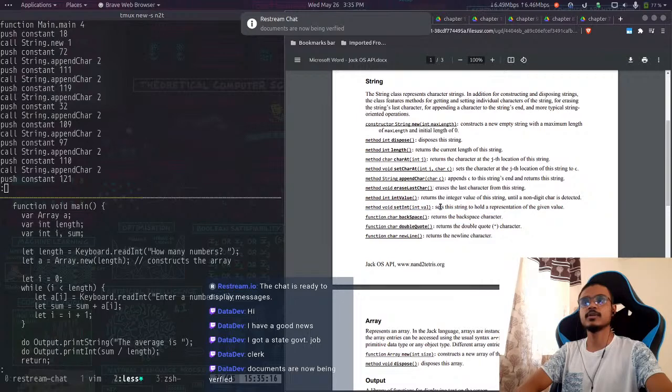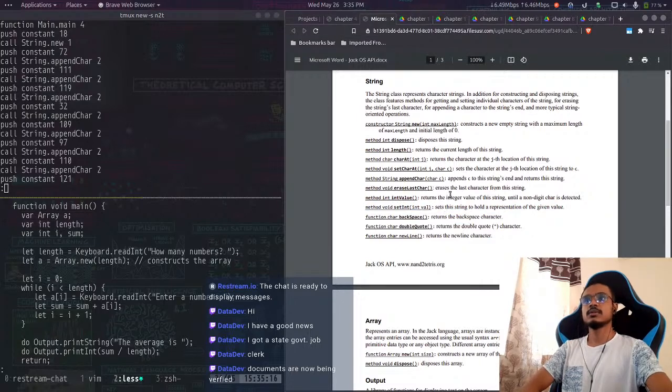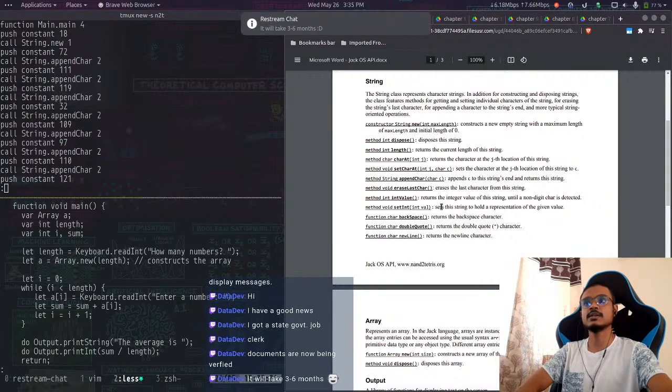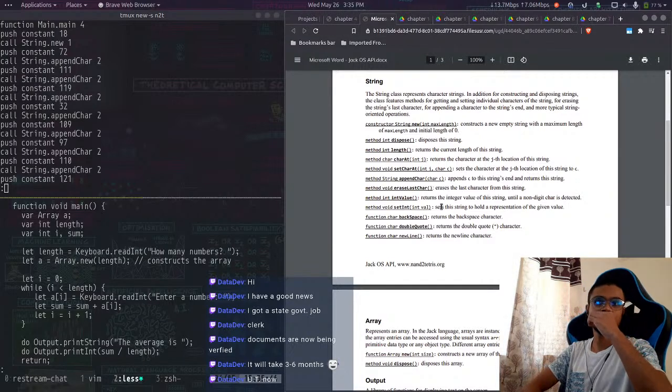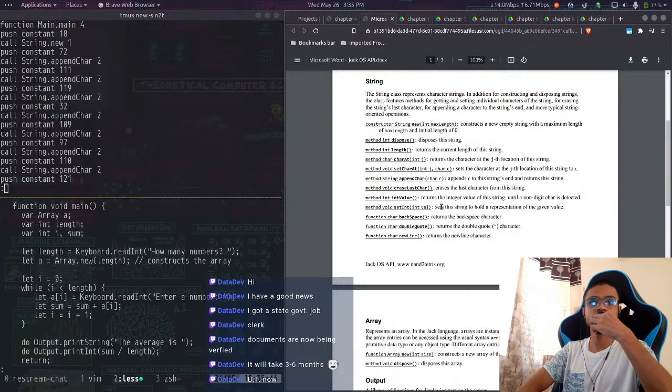Documents are now being verified. Oh, nice. In your state only, right? In Jammu Kashmir. Oh, it's a state government job, right? So do you have to relocate or is it in your city only? It will take 3 to 6 months. I mean, it's all right. In 3 to 6 months, the COVID situation will be stabilized as well. UT. What is UT?